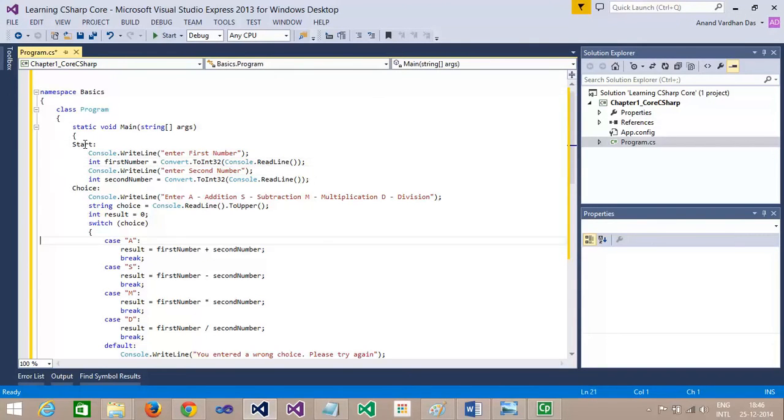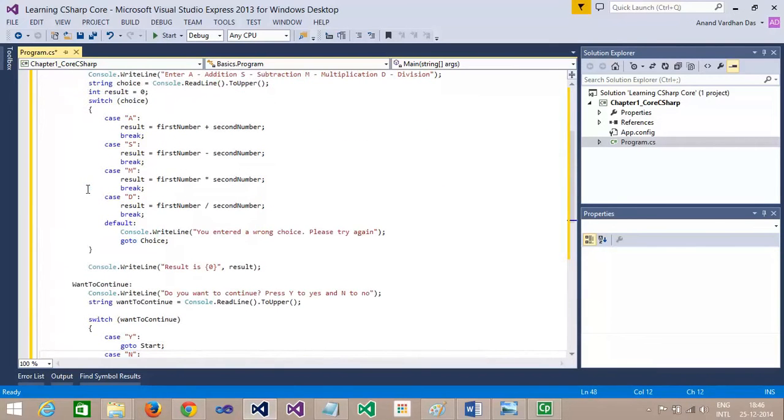I have put a label at the start, named start, where we are taking the two numbers, and then I have put another label, choice, for taking the choice from the user. Okay, now see what's happening. If the user enters some choice, it calculates the value and puts it in the result variable. Now suppose the user enters a wrong choice, apart from A, S, M, D. I tell the user, you have entered a wrong choice, please try again.